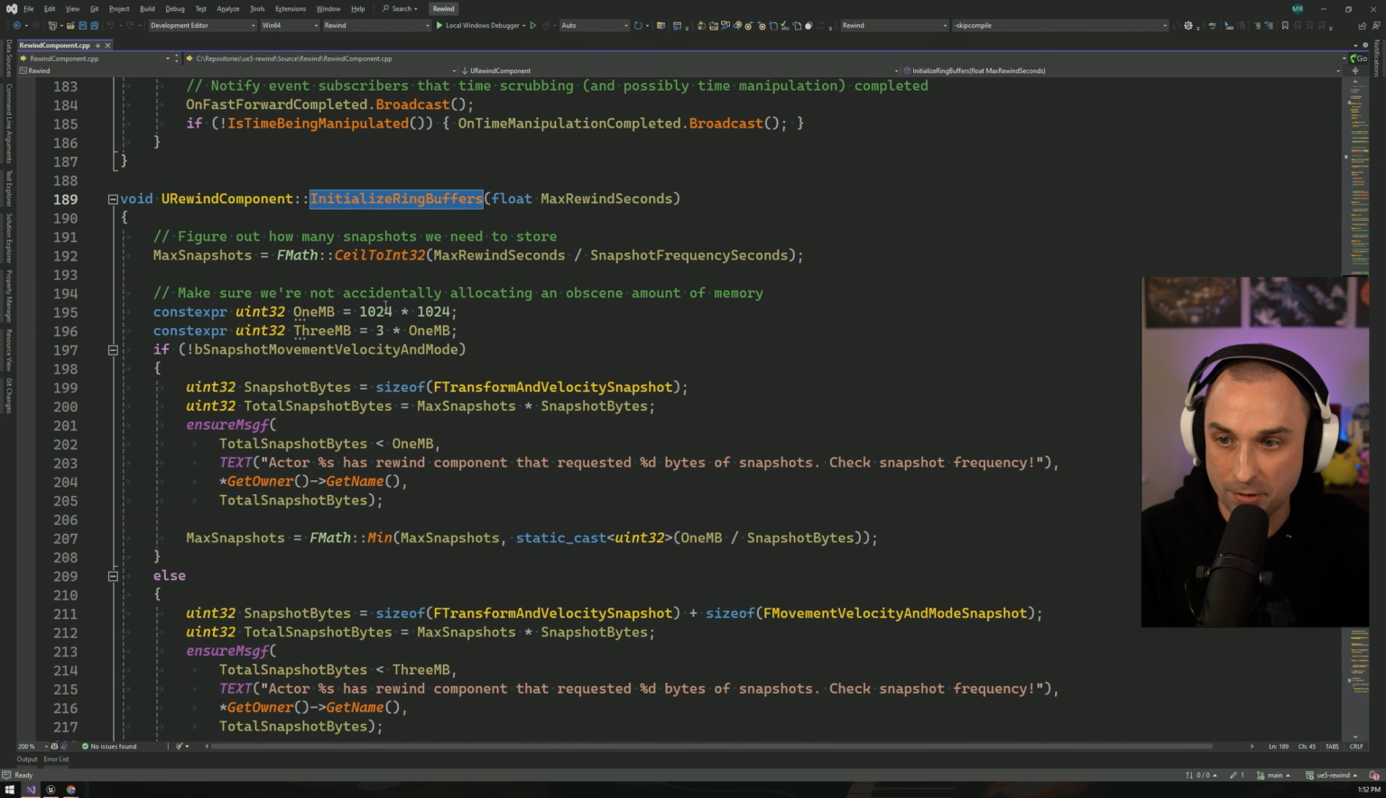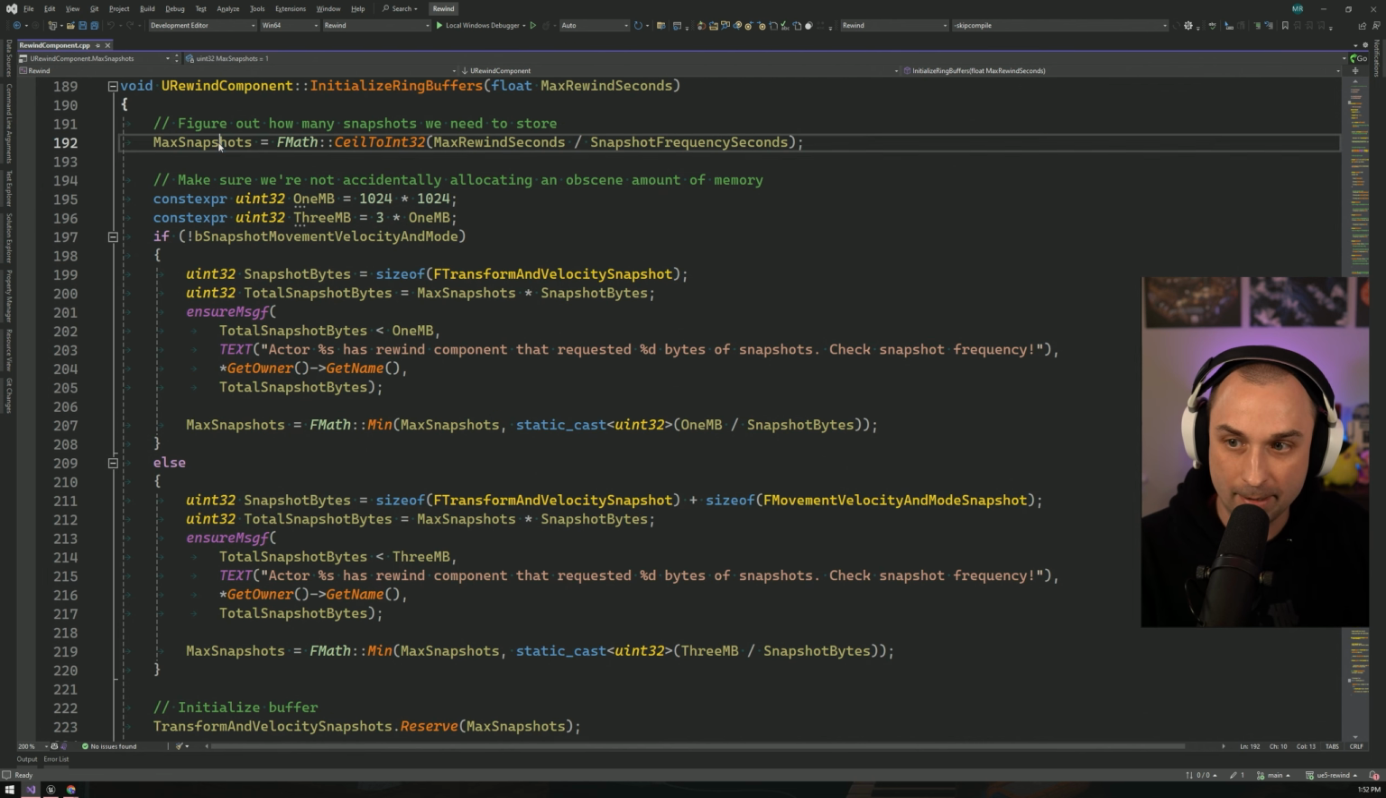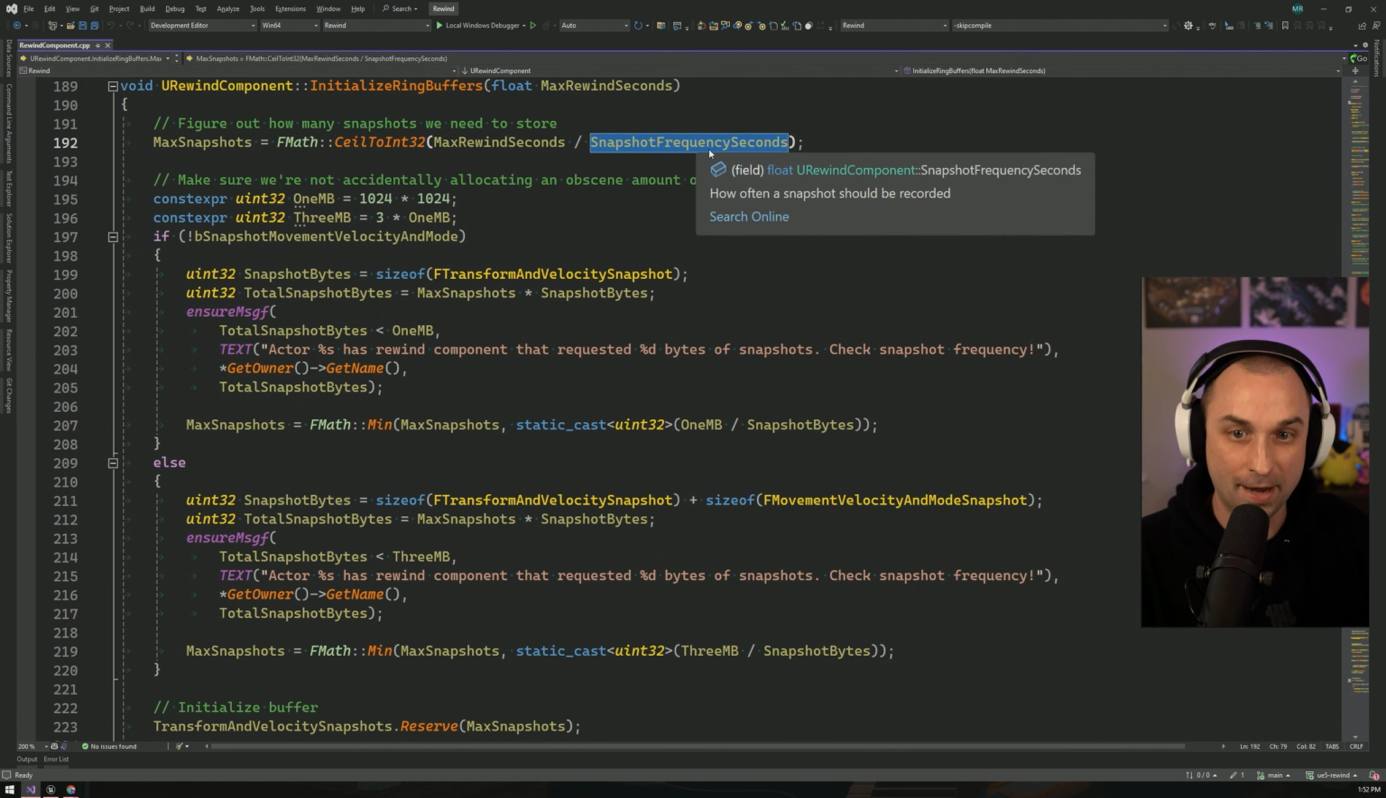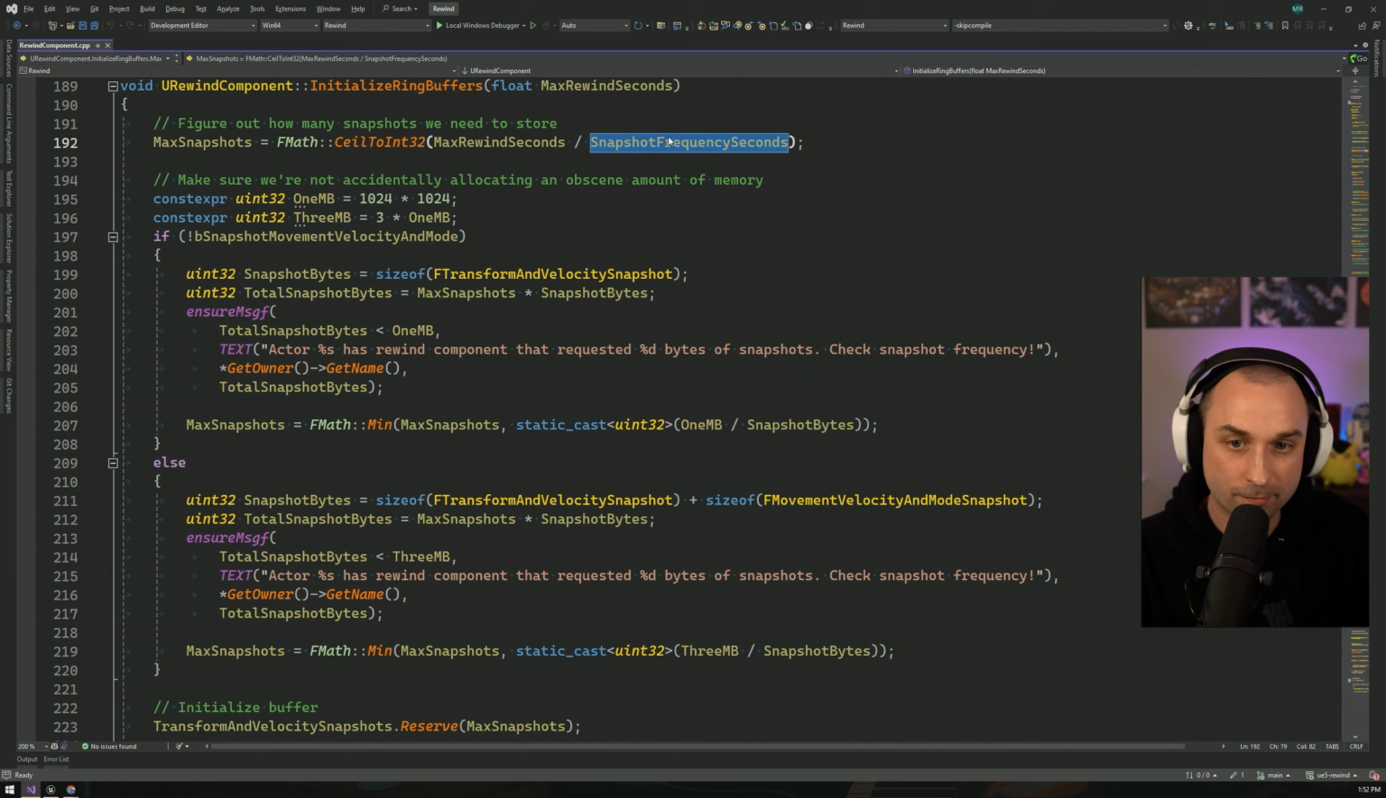To initialize the ring buffers, I am figuring out the max number of snapshots that we need to keep track of, and then I am taking the configured maximum rewind settings and dividing that by a configurable snapshot frequency. I played with a bunch of different values. Right now, I've got snapshots configured to take a capture every 33 milliseconds. I found that 30 times per second gave me enough granularity that everything looked smooth and looked good, but didn't consume an excessive amount of memory.